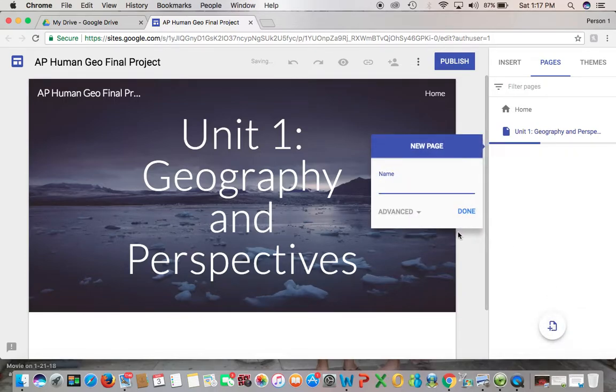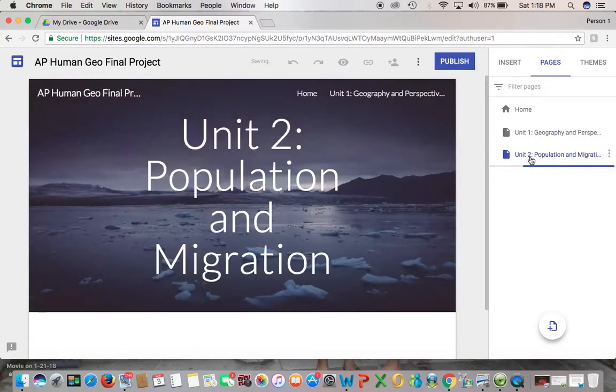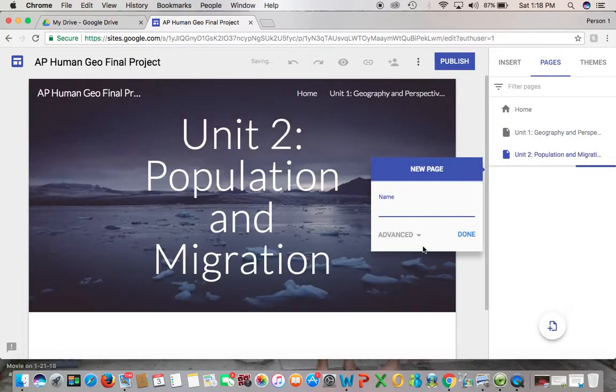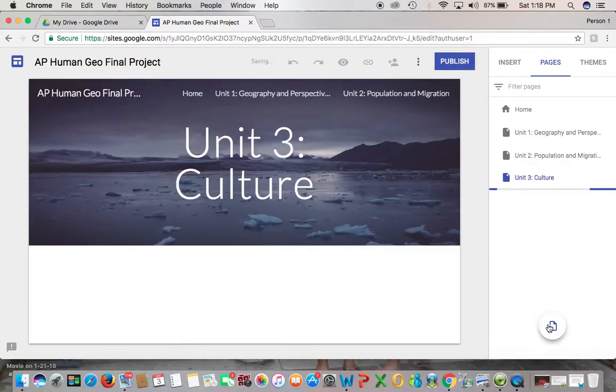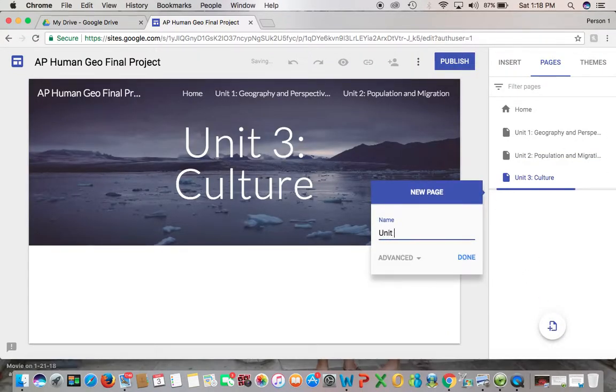I can go ahead and add my other pages as well, so I'll just add a few of them here just so you guys can kind of get the hang of it. So Unit 2, we have Population and Migration. Done. Again, we'll add about 2 more here just real quick. Unit 3, which is Culture. And then Unit 4, which is our Political Geography.